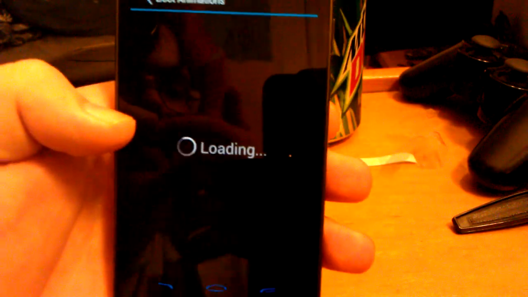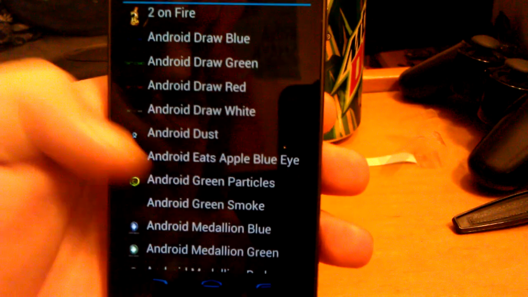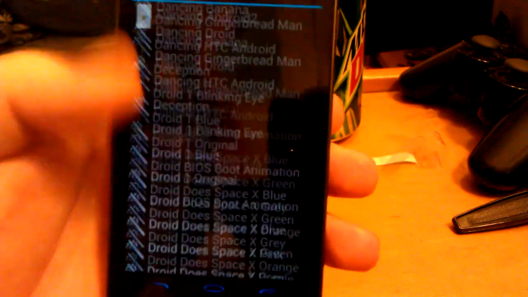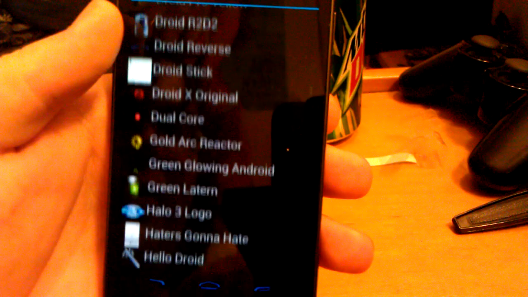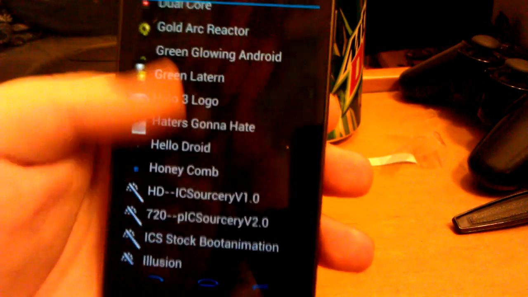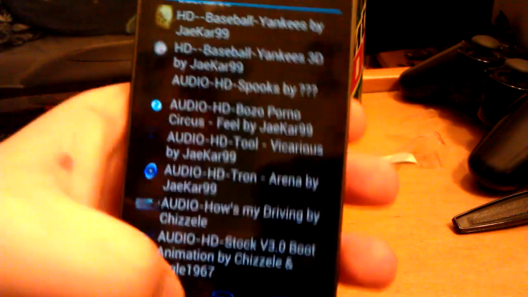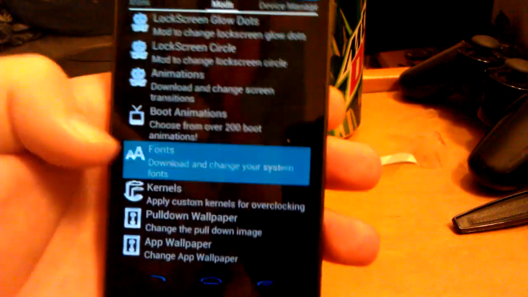You can change your boot animation from here. I recommend going to the HD ones, but say you want the ICS stock boot animation. Just click on it, it loads it up. It looks kind of slow and sluggish here, but it's not on the actual startup. You have all these boot animations. Now for fonts, you can also change your custom fonts here. Any fonts that you want.